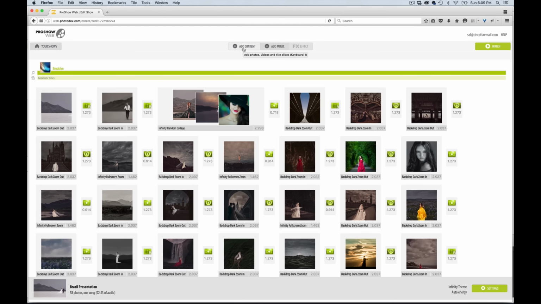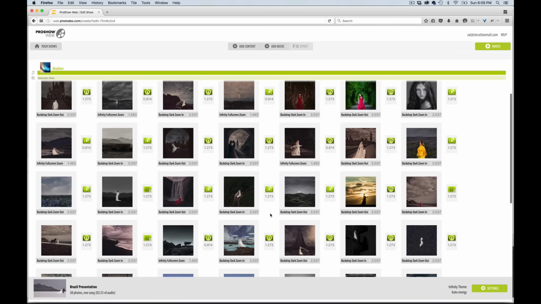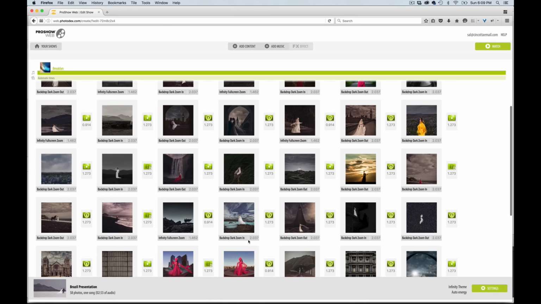Adding content's easy. You click here, adding photos, adding video, add music. We use Song Freedom for our music. Okay, so now as you're seeing here, as I scroll through here, not only do I have the time of each transition of each slide, okay, what I also have is which effect is being applied there.